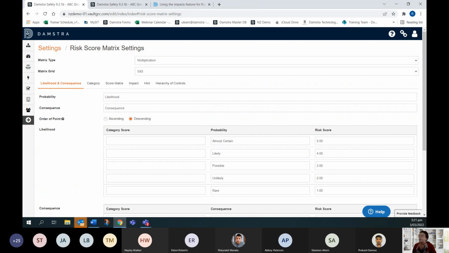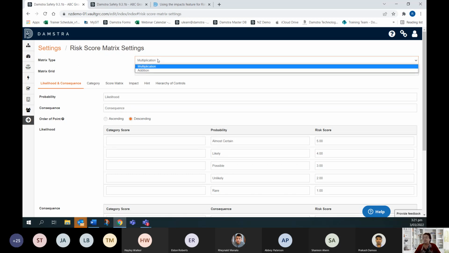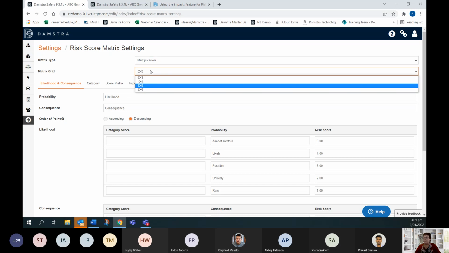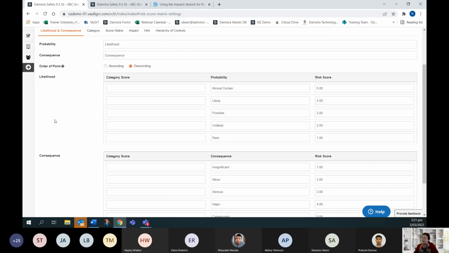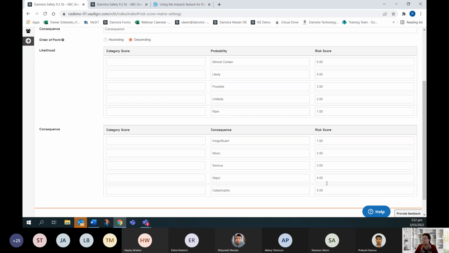And this is the cornerstone of your risk score matrix. This is the back engine of where everything happens. So I've chosen a matrix type of multiplication. My matrix grid is 5 by 5. And I've changed probability to likelihood and net consequence. So if I scroll down, I could add category scores in here. My probability is all free text, and my risk scores are also all free text. If you had a different consequence, if you had, say, insignificant, minor, significant, you could change these here as well.